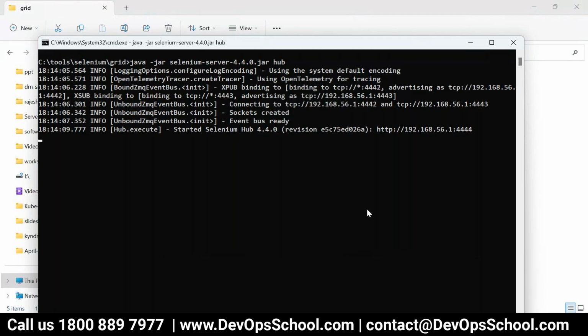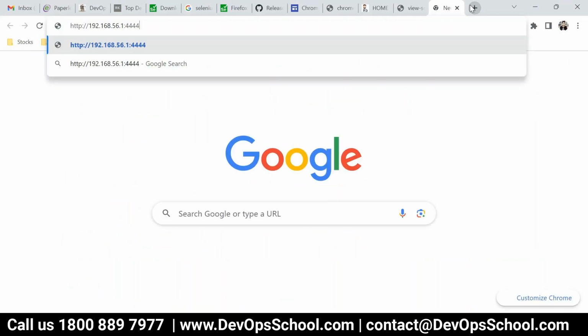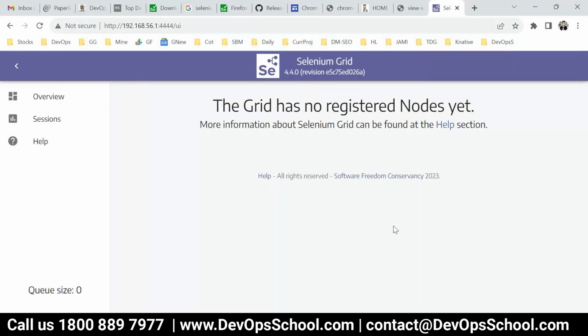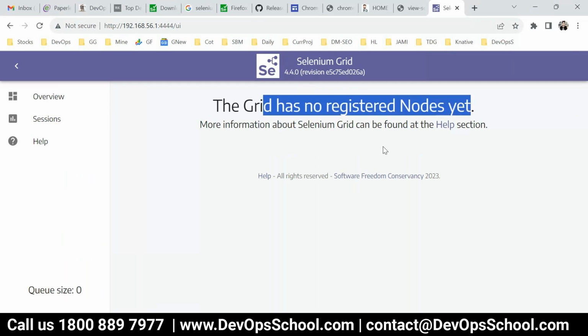And you see here, started Selenium grid. This is your grid address. You can browse this. This is your grid. See here, now they have a new node registered. We'll do that. Got it?